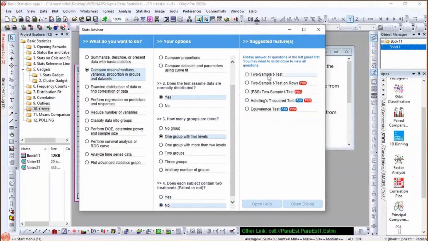So what I wanted to drive at is this advisor can only advise you assuming you know what the data is. Okay, you have to know what is the measurement that you made, and then you have to answer the questions correctly for Origin to recommend to you the appropriate tool. If you do not understand your data and you make a wrong choice, you will end up with the wrong tool and you will end up with the wrong conclusion.